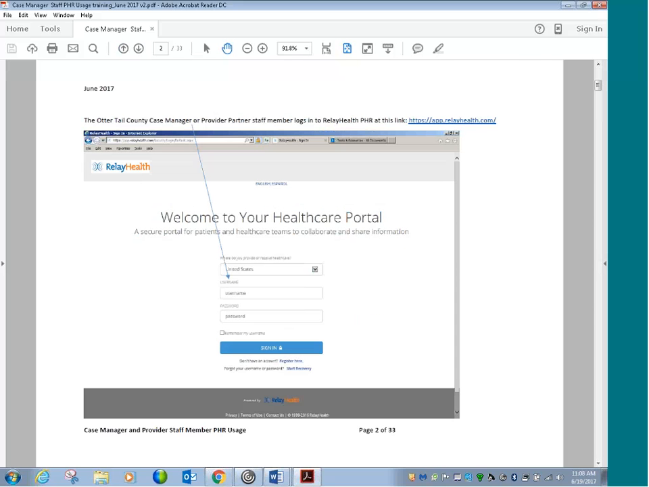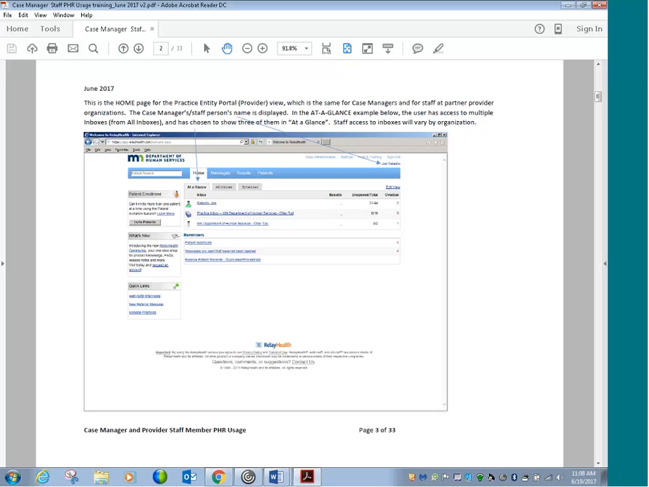The Otter Tail County case manager or provider staff logs in to the Relay Health PHR at this link, https://app.relayhealth.com/. This is the home page for the Practice Entity Portal or Provider View, which is the same for case managers and for staff at partner provider organizations. The case manager or staff person's name is displayed.